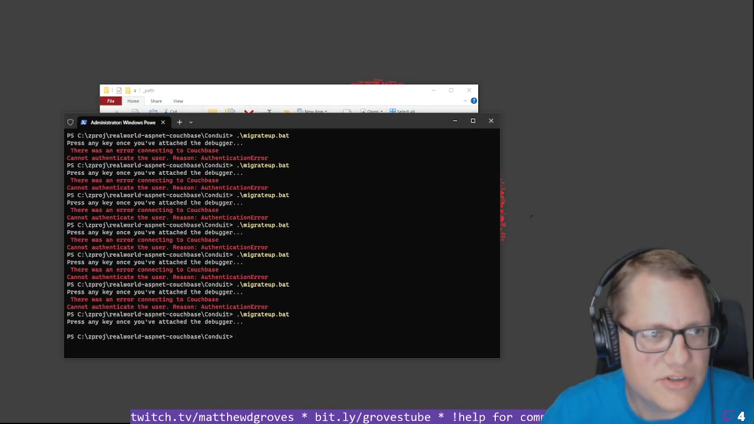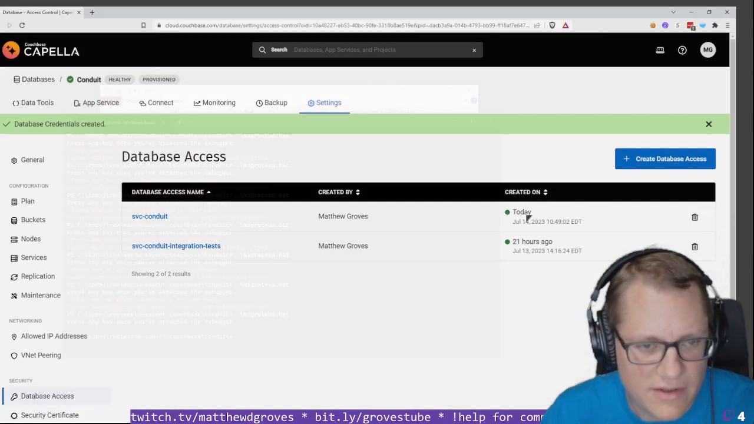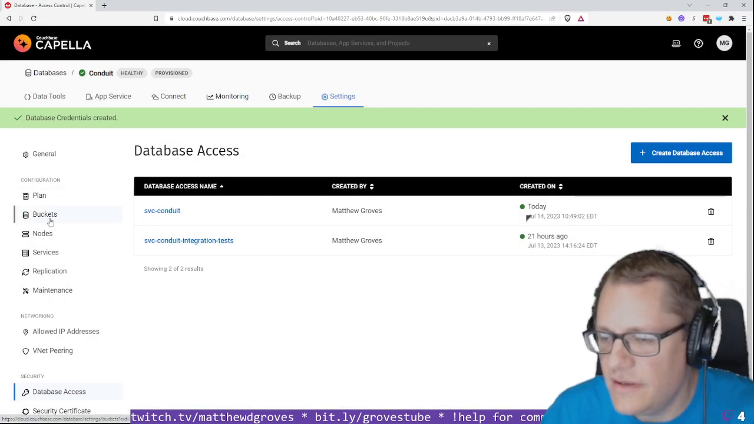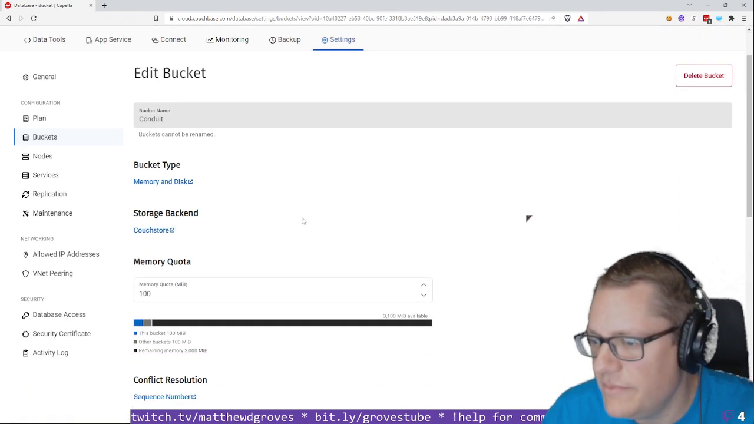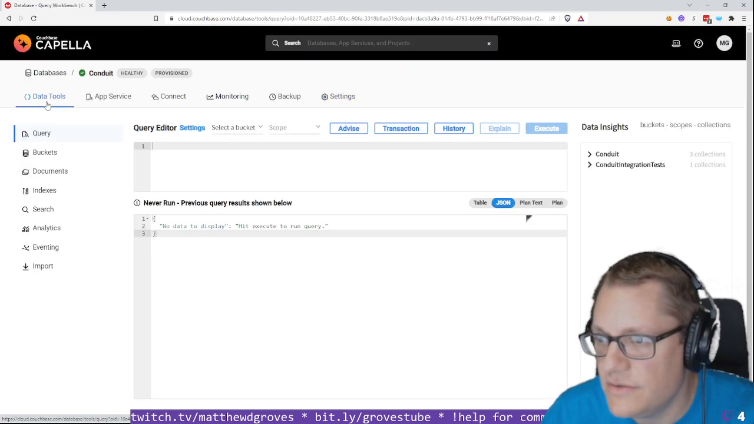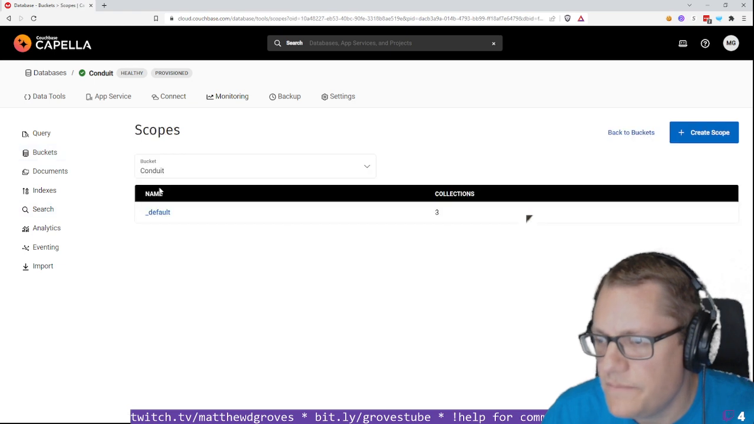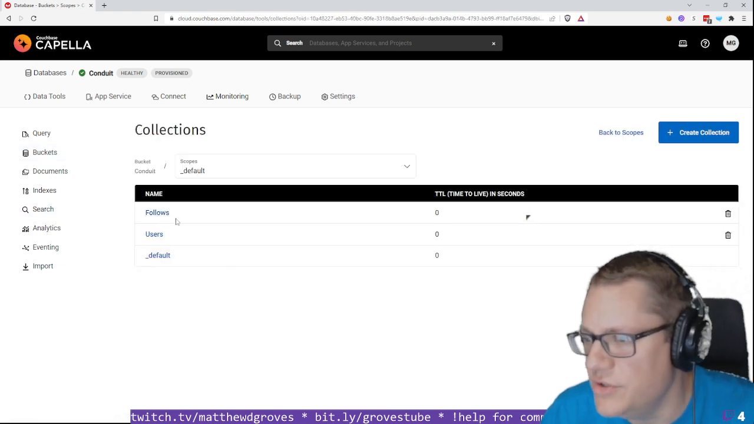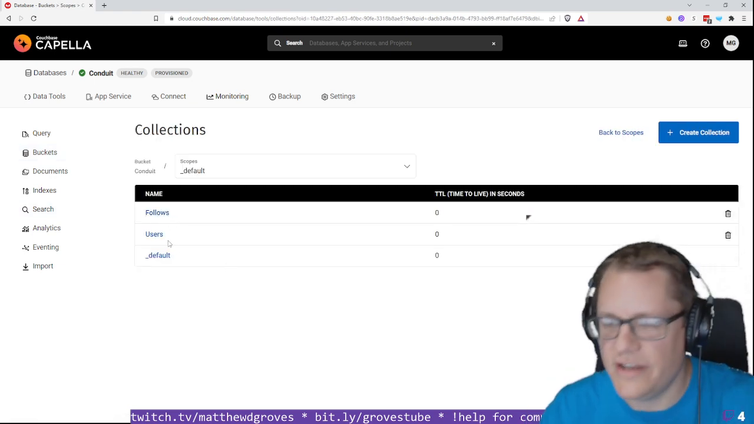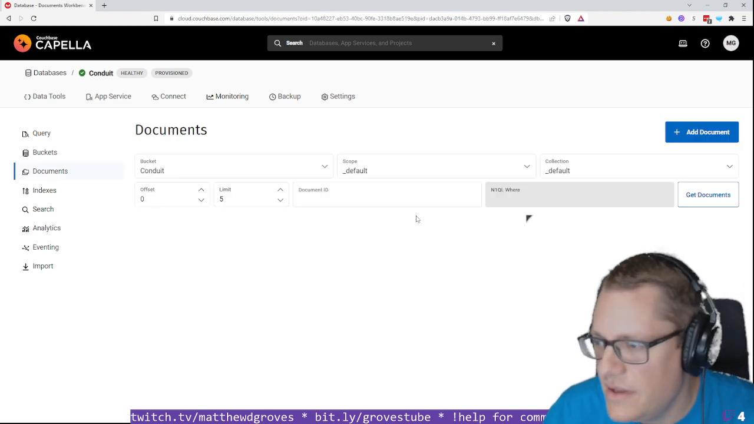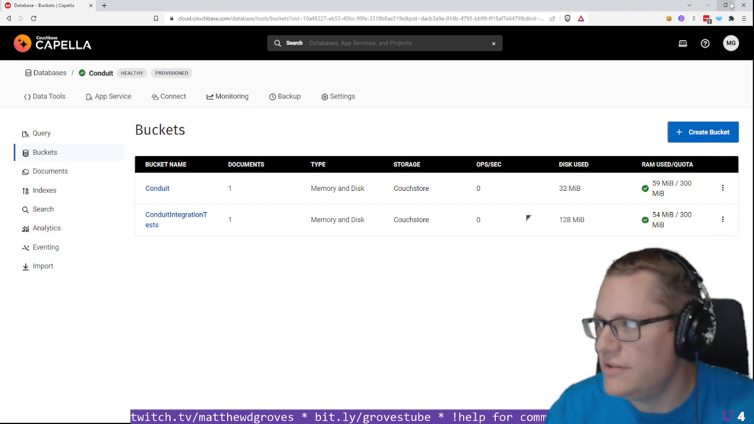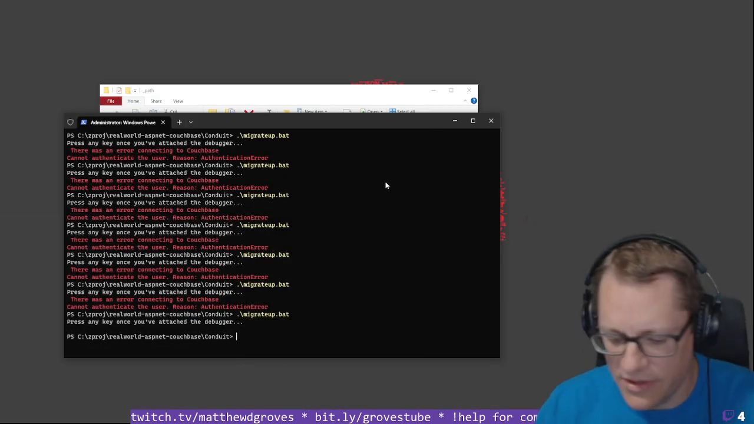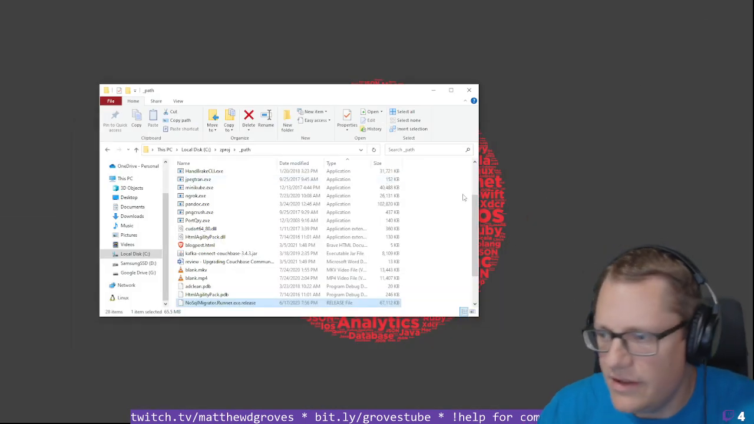Okay, and actually, while I was in Capella, this should have the stuff in it now. I want data tools, buckets. So running the migrator again, not going to do anything. So there we go. Follows and users collections and the migrate history doc. It's all there. That worked. That's good. Great. Wonderful. Terrific. Off we go.